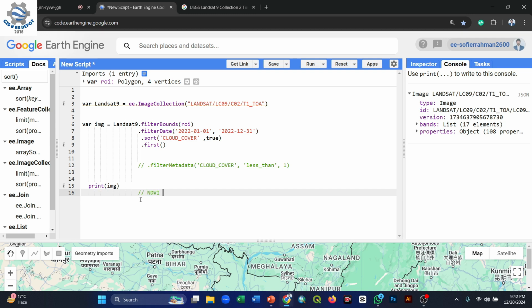NDVI. The NDVI formula is the near infrared band minus the red band, divided by the near infrared band plus the red band. This is our NDVI equation. When we construct this equation, near infrared band minus red band divided by near infrared band plus red band, it automatically performs our analysis for NDVI.